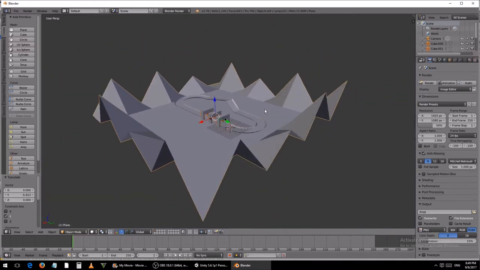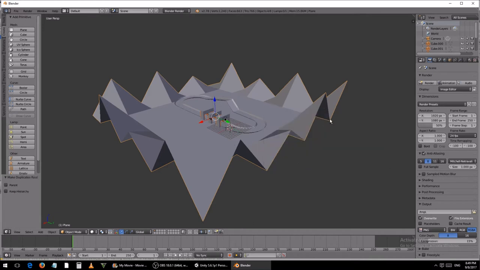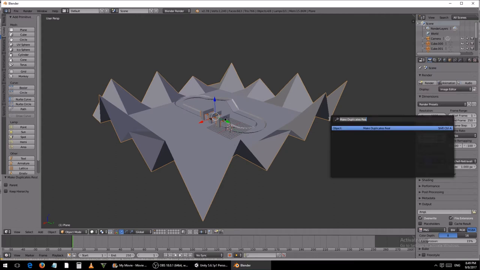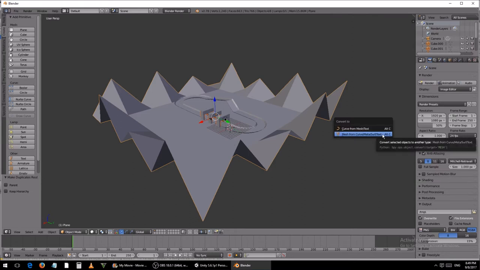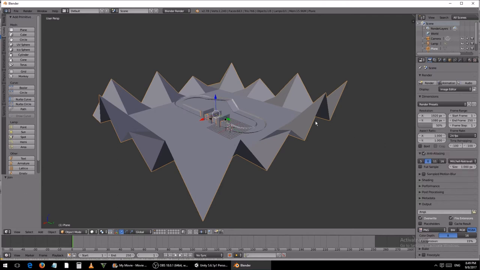Secondly, use the spacebar to execute the Make Duplicates Real command. Thirdly, execute the convert to command. Then the mesh from curve command. And finally, execute the join command. Re-export it into your Unity project again and check out your three new overhanging structures.